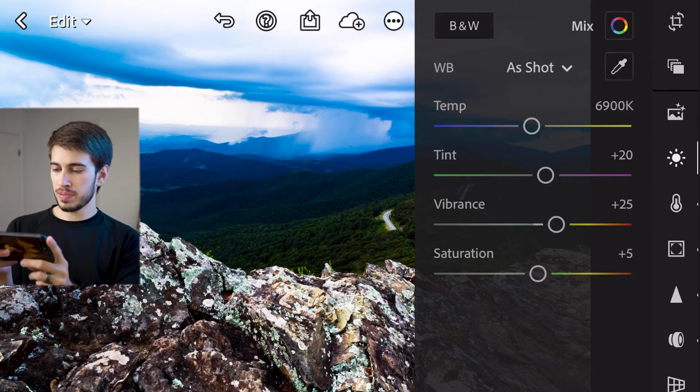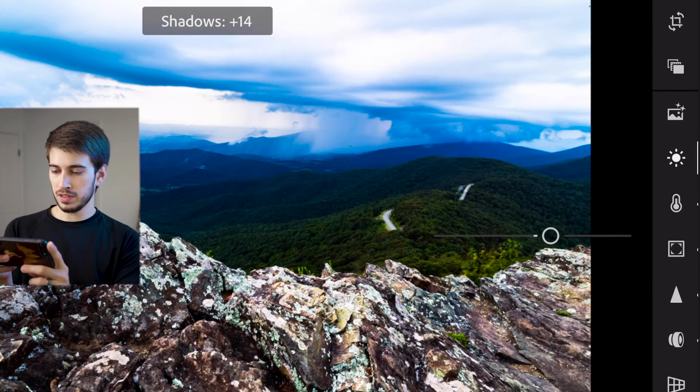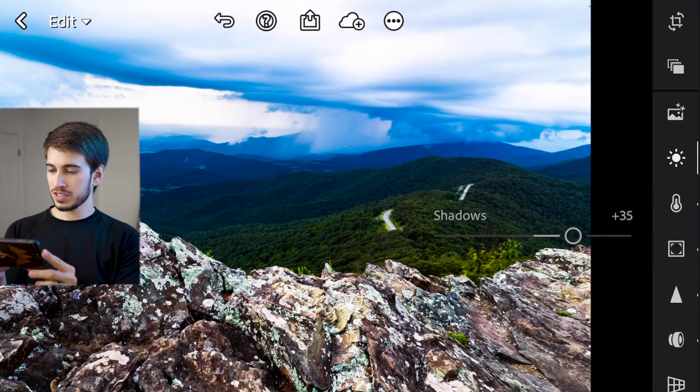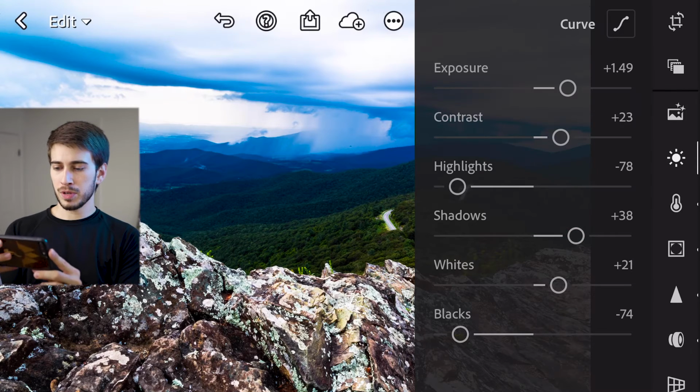Let's jump back to the light panel. I'm actually going to increase the shadows a little bit. So you go back and forth. You see one thing and then you want to go back and adjust it. You've got to tweak things as you go along. So let's go ahead and bump that up a little bit actually. And yeah, I'm pretty pleased with that.